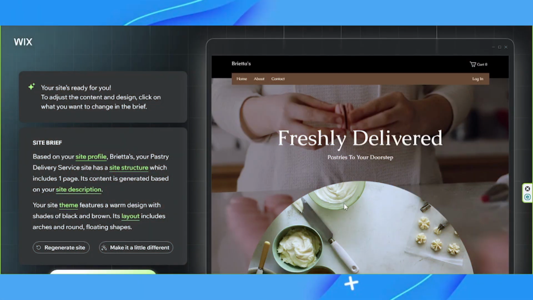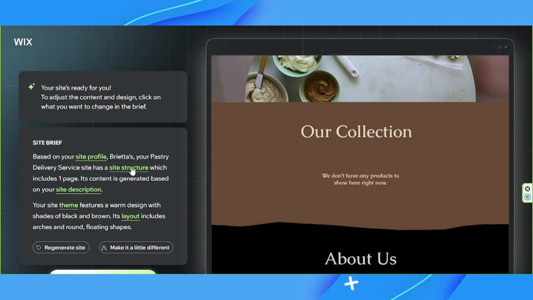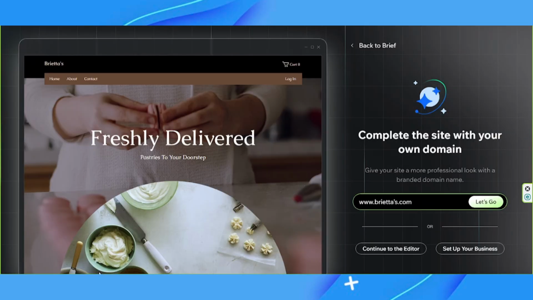And so, this is the website that Wix's AI has created for us. In case you're not really happy with how it turned out, you can click on Regenerate the site. In case you'd like to change just a few details, you can click on Make it a little different. Once you're happy with it, you can click on this button right here at the bottom so that you can get started in customizing your website. Click on Continue to the editor.